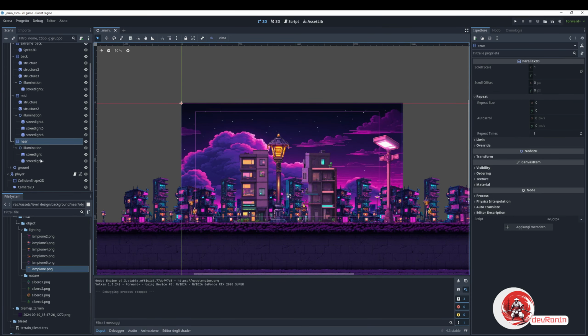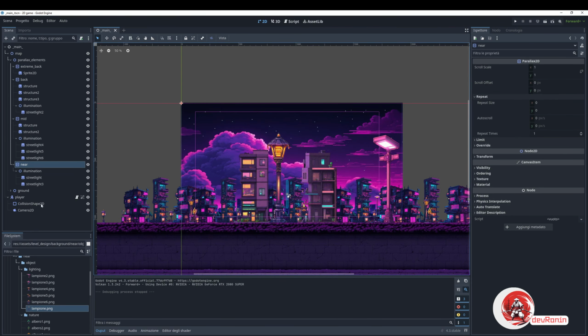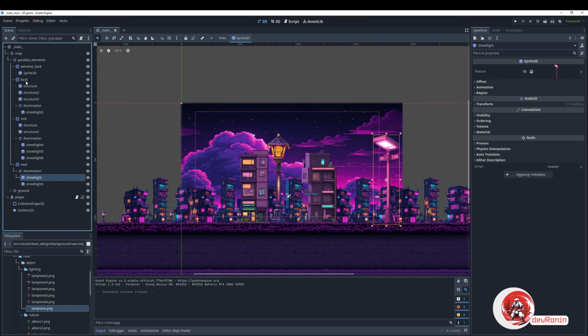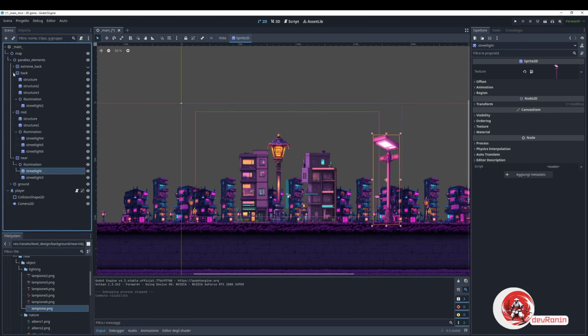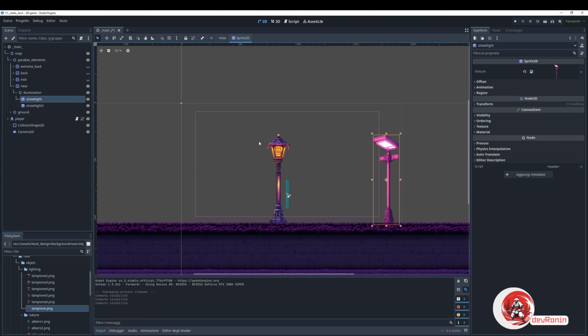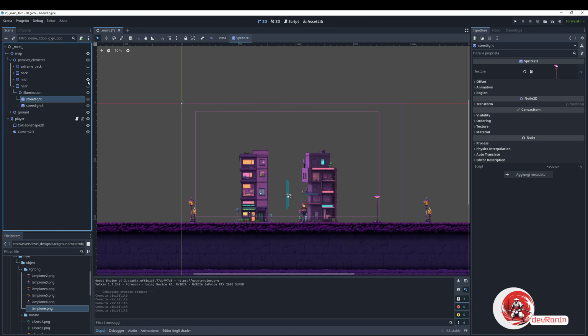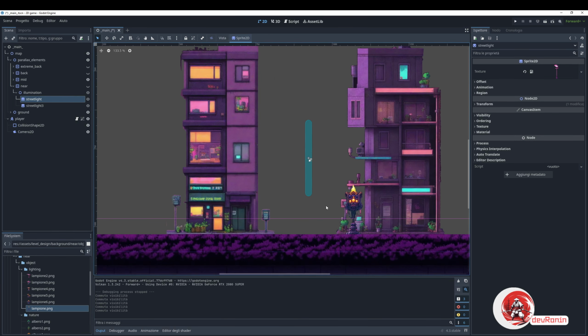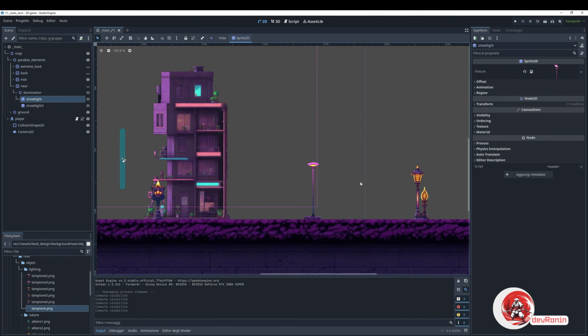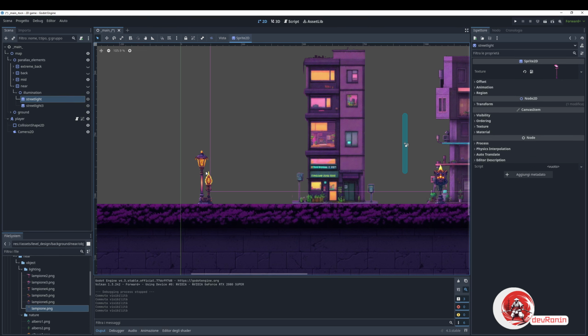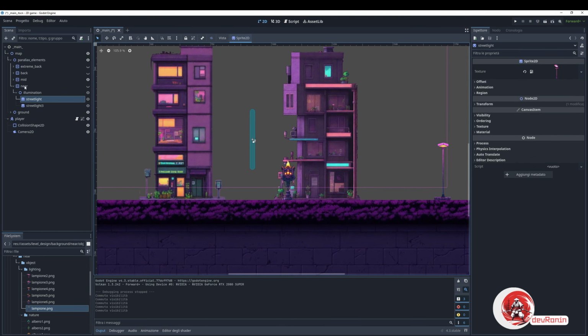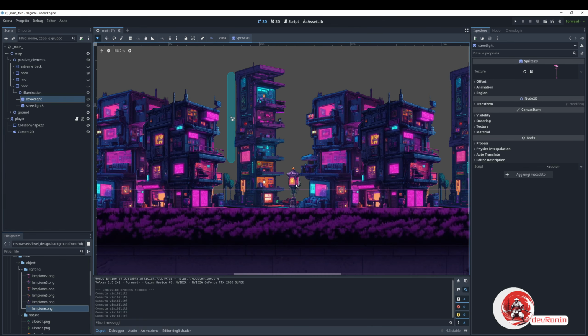Well, finally I decided my arrangement. I placed them on 3 parallaxes and grouped them inside 2D Node to order them better. Now I show you how I arranged them. These are the 2 streetlights I chose for the closest parallax. These I put in the intermediate parallax. And this one I used in the farthest parallax.